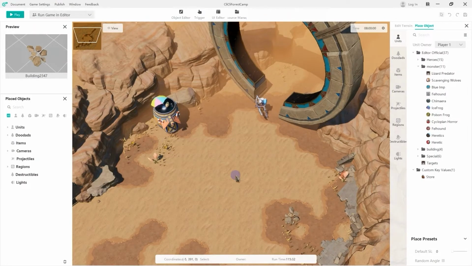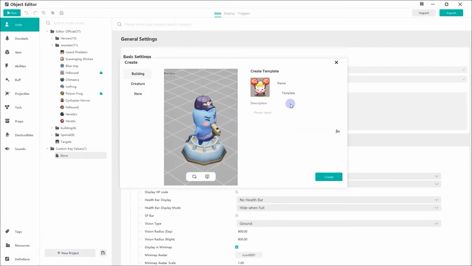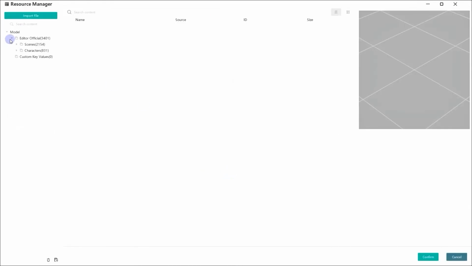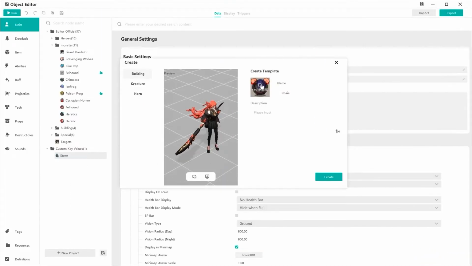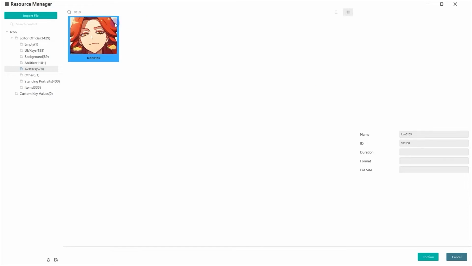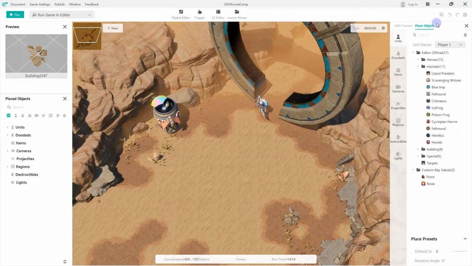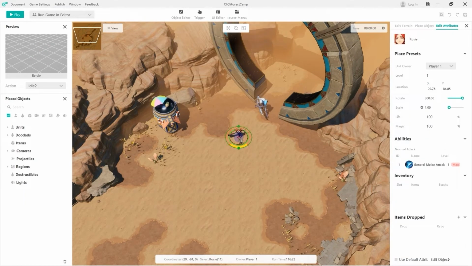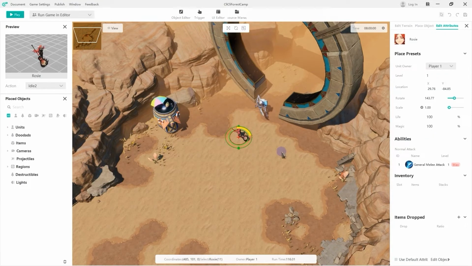First, we need to place a hero unit on the map. Create a custom hero unit and place it on the map. Use the 3-in-1 widget to adjust its orientation, so it faces the enemy unit. Select the unit to see its attributes.